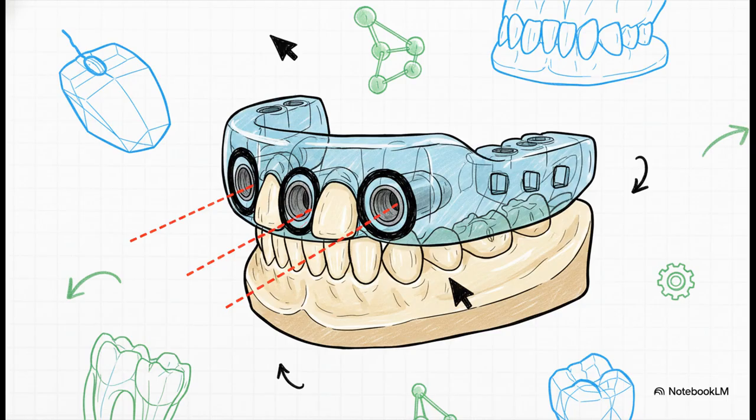The software also builds in retention features to keep the guide completely stable, along with these really crucial inspection windows. Those windows let the surgeon visually verify that the guide is fully seated correctly during the actual procedure. It's just an incredible display of optimized material distribution.